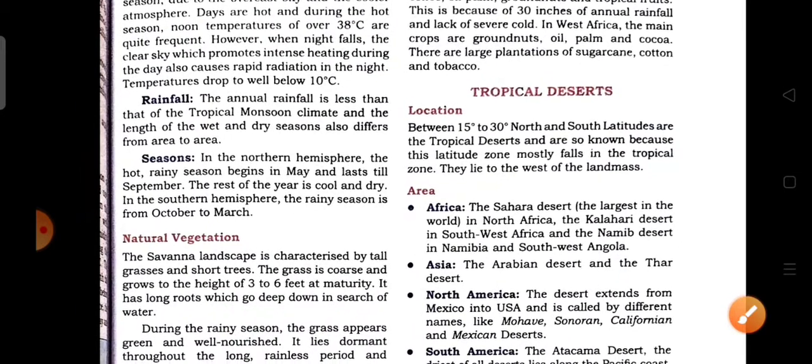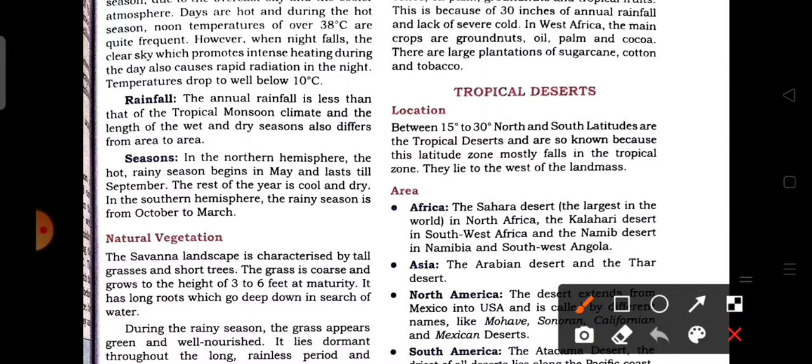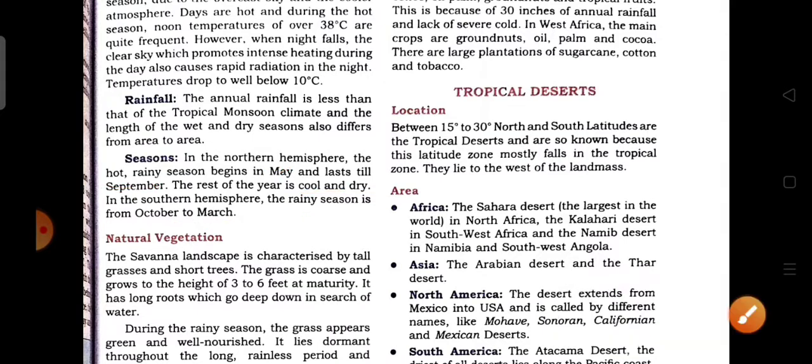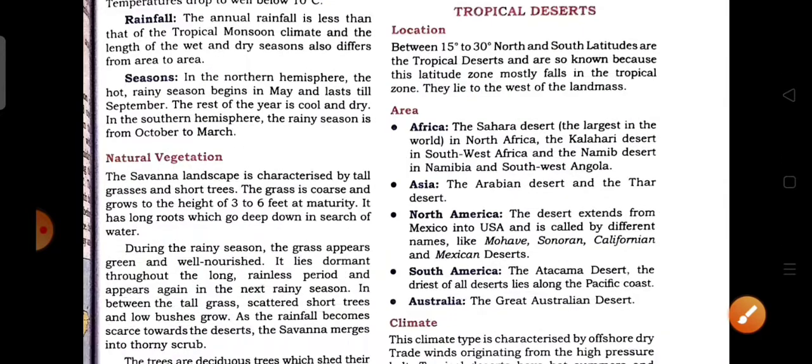Now the annual rainfall is less than that of the tropical monsoon climate, and the length of the wet and dry season also differs from area to area. In the northern hemisphere, the hot rainy season begins in May and lasts till September. The rest of the year is cool and dry. In the southern hemisphere, the rainy season is from October to March. So we have to remember the month when the rainy season begins and ends.